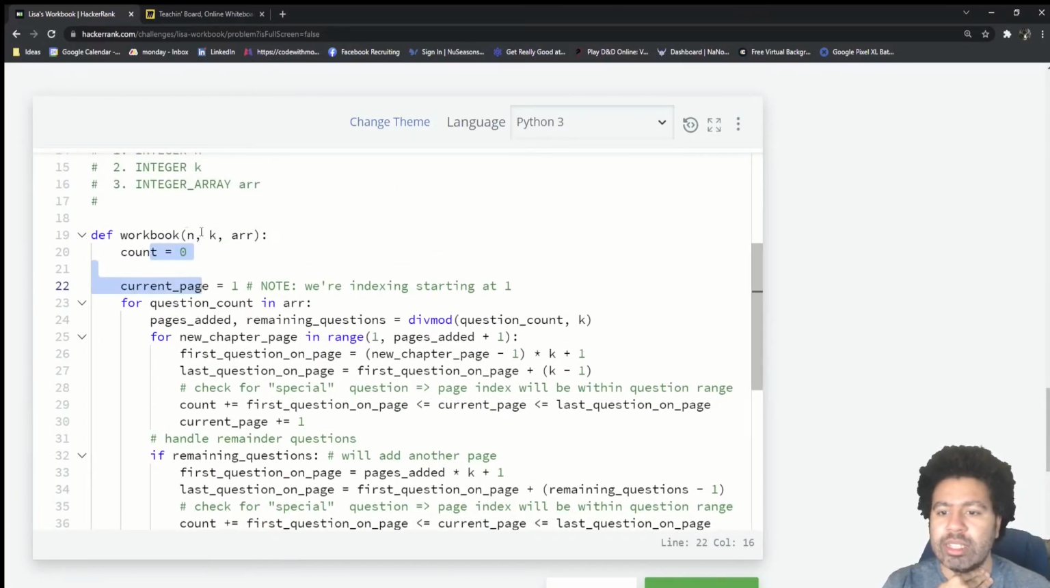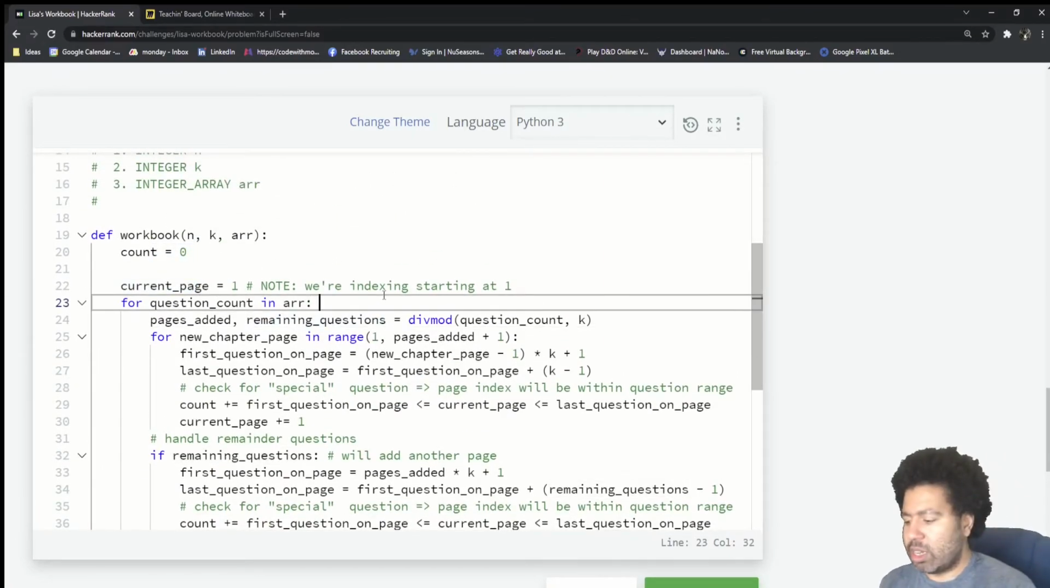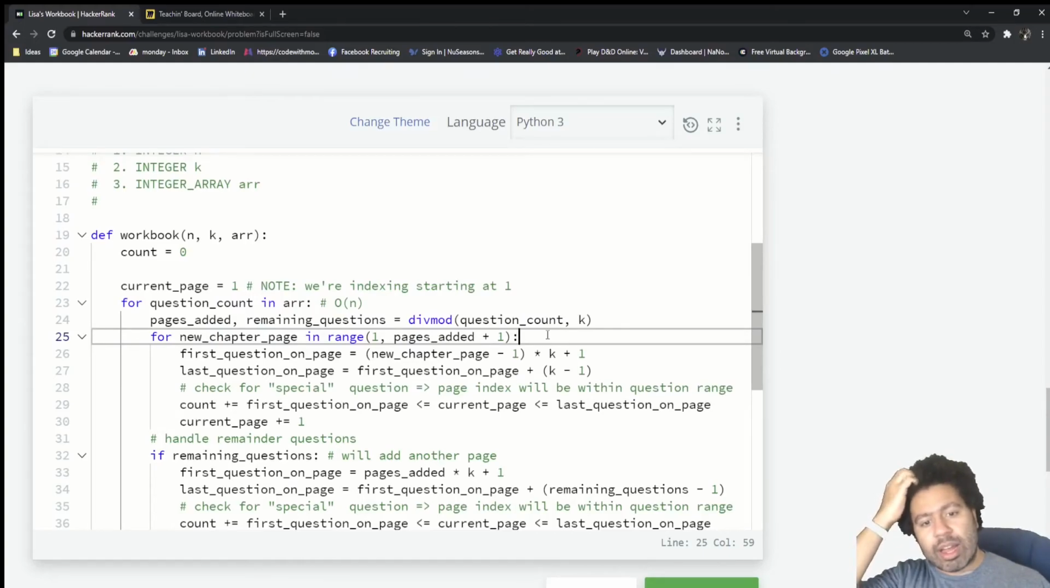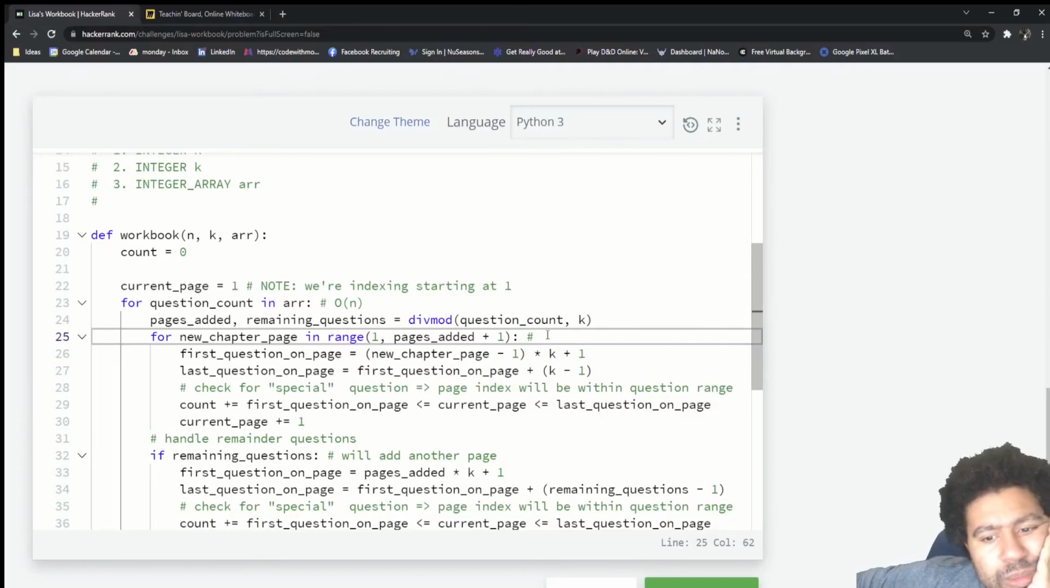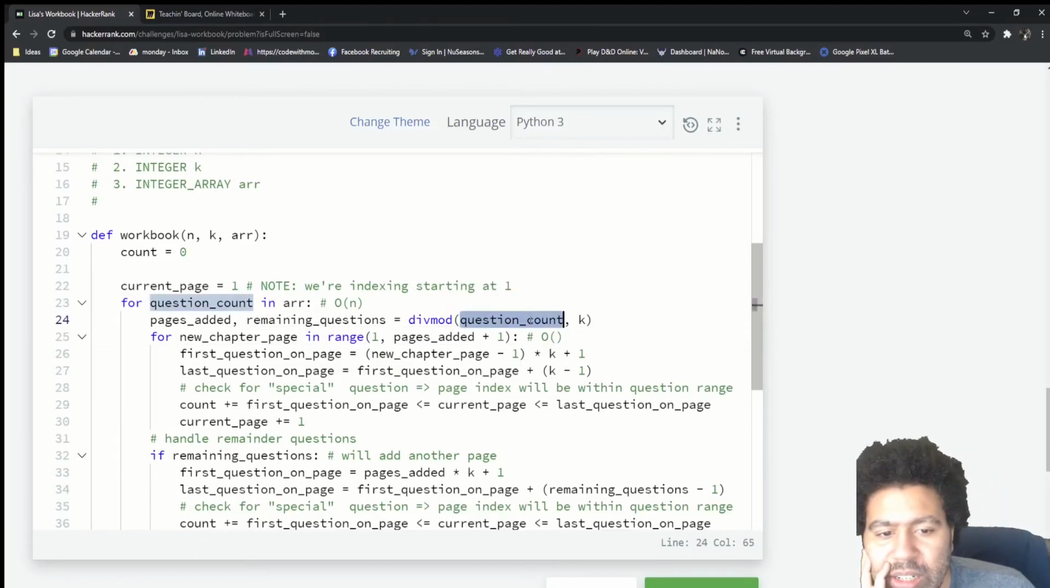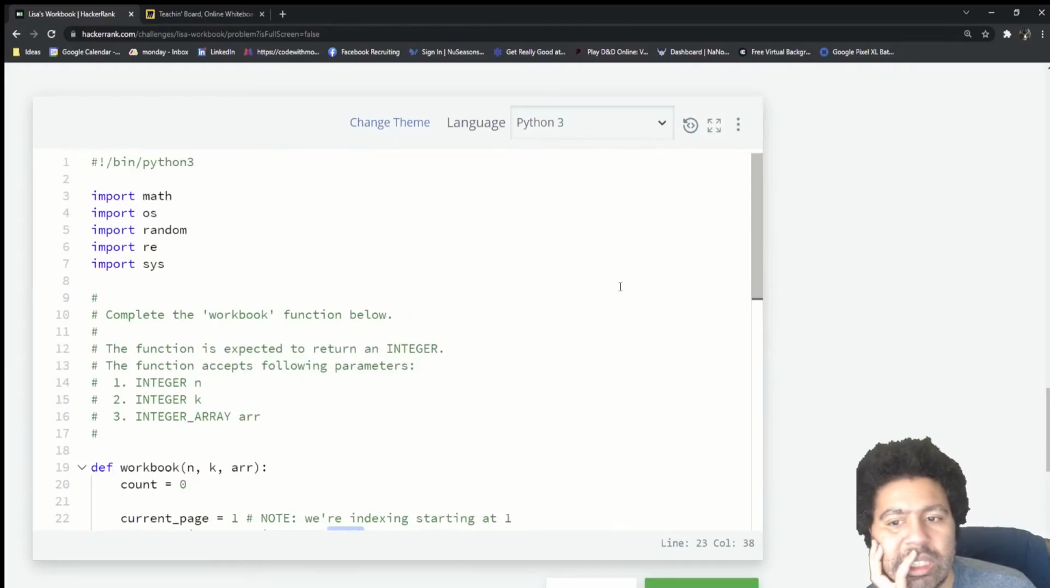This is constant time, just making some variables. This is big O of n. You're going through the list one time. This is math. That's nothing. This is a for loop. This is interesting because we have some modulus operation going on here. So this is big O of something. This question count has nothing to do with n actually. So this is a different variable.